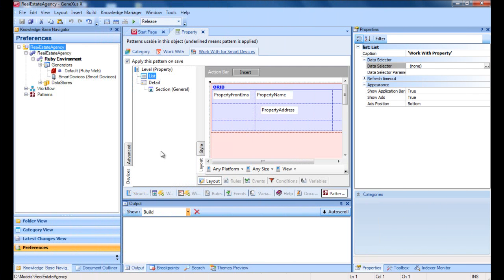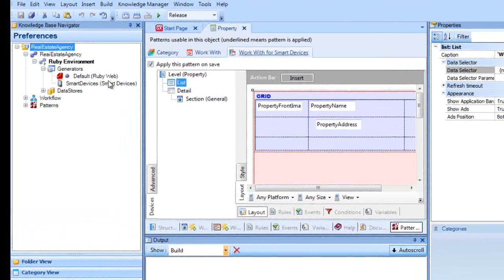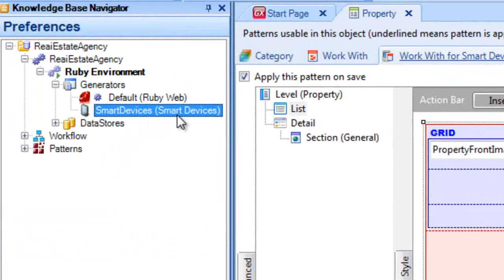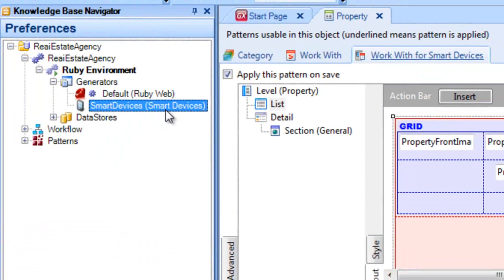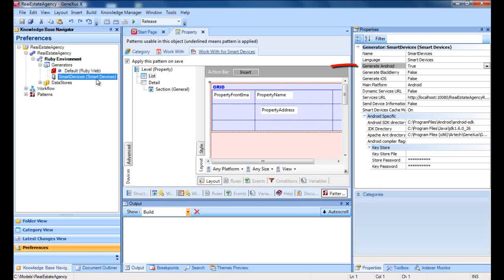Let's then see how that happens. When the Work with Smart Devices pattern is applied to a transaction, the generator for smart devices is added automatically as an ancillary generator in our environment. At the same time, the Generate Android property is configured with the value true, which, as we've mentioned, is the default platform.